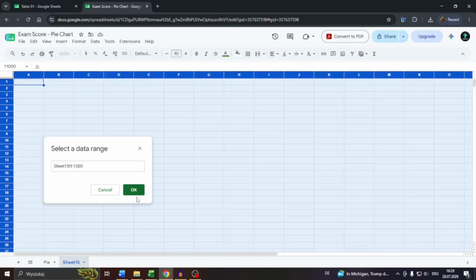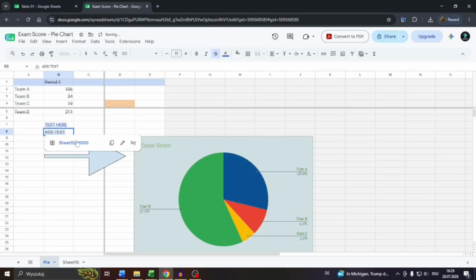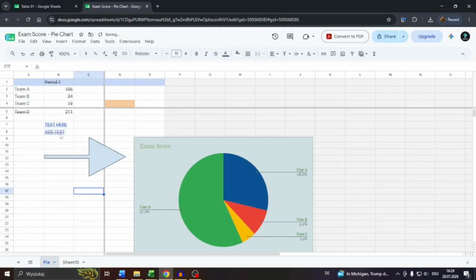then return to the other tab, click OK, and that is going to link to the given sheet and to the selected range of cells. That's how it works, guys.